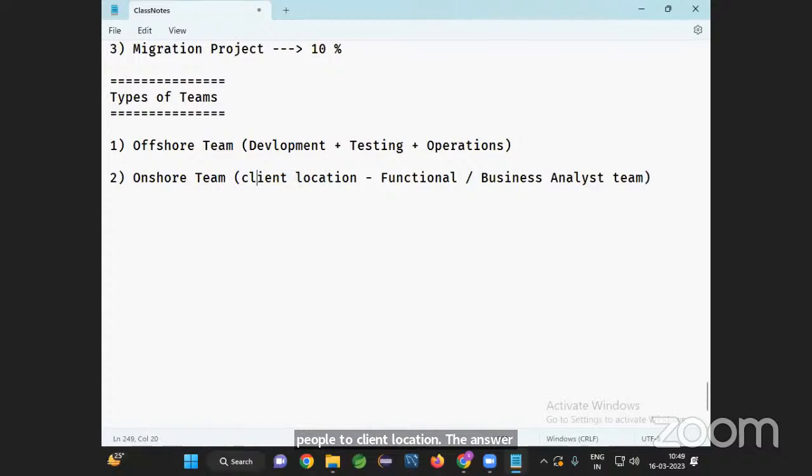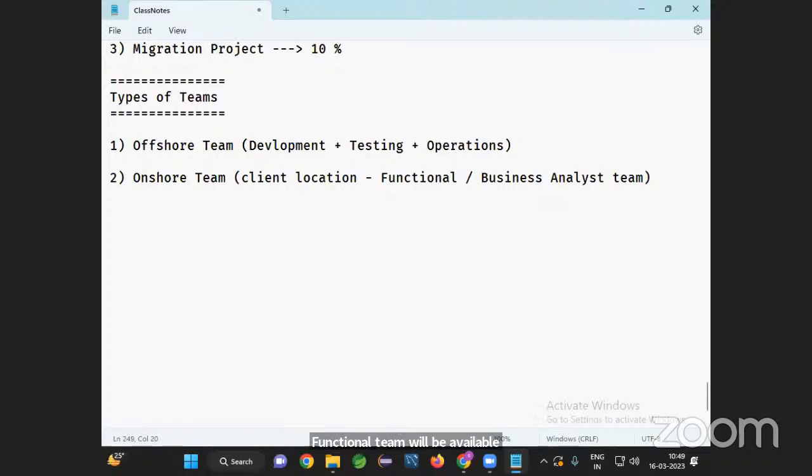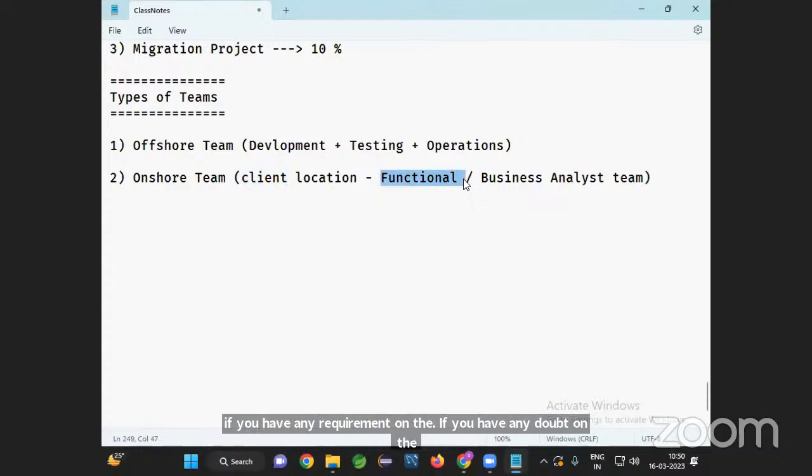Are you getting my point? Now, as a developer, can we talk to the client directly? We will never get that chance. Developers and testers will never get the chance to communicate with the client. Between the client and the development team, the functional team will be available. If you have any doubt on the requirement, can I talk to the client directly? I need to talk to my functional team.